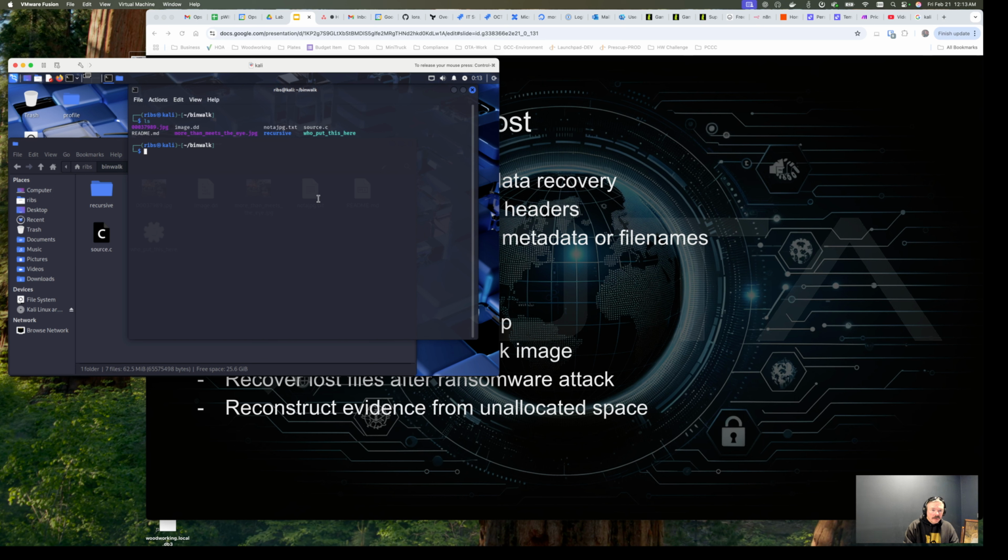I have image.dd here. So this is a disk image, right? I am trying to recover deleted files from this image. So I built this image with deleted files in it, and I'm trying to recover those files.